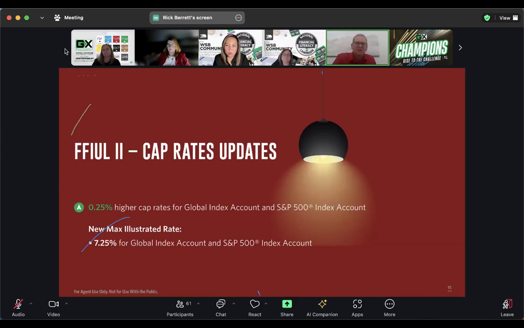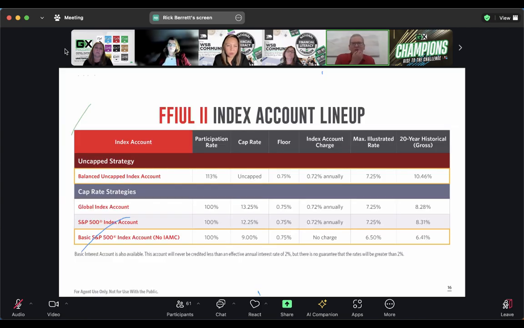Okay? All right. So just a couple of updates here with the cap rates. Cap rates went up by 25 basis points for the global index account and the S&P 500 index account, which means the new max illustration rate is also 25 basis points higher. It's at 7.25 instead of 7. Okay, so this is kind of the new lineup right here. This is kind of, in a nutshell, the new index account lineup.